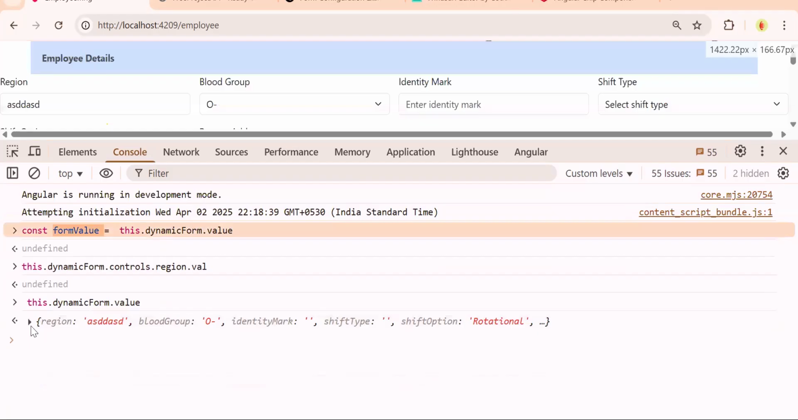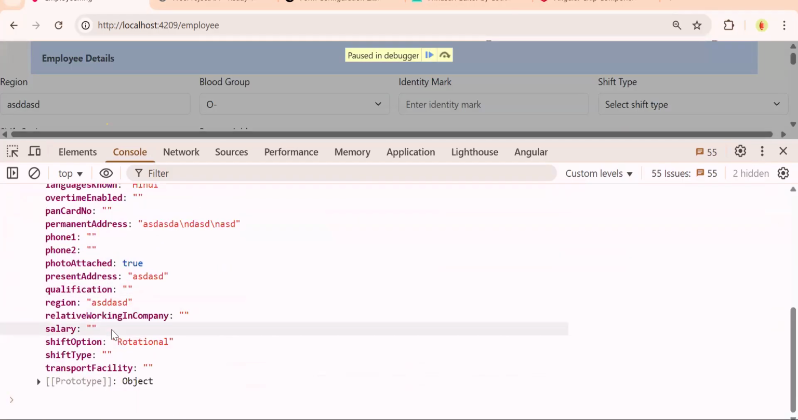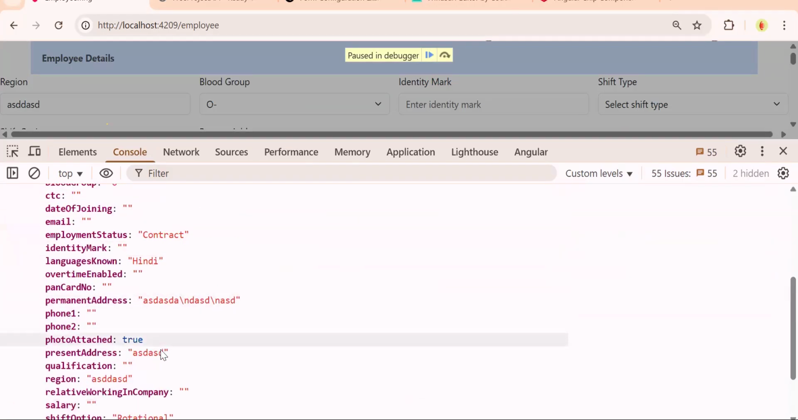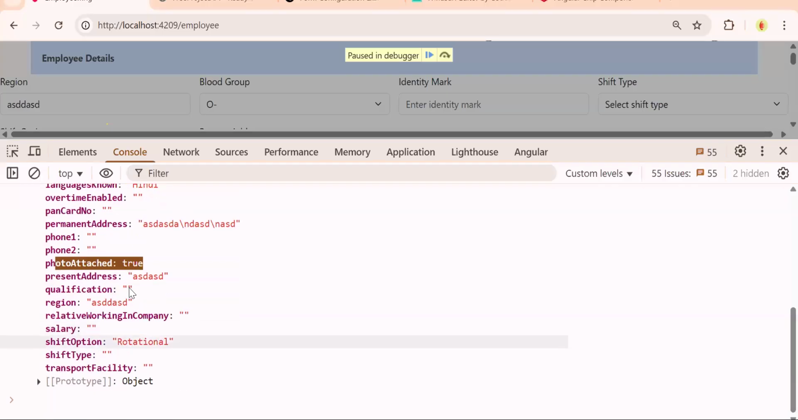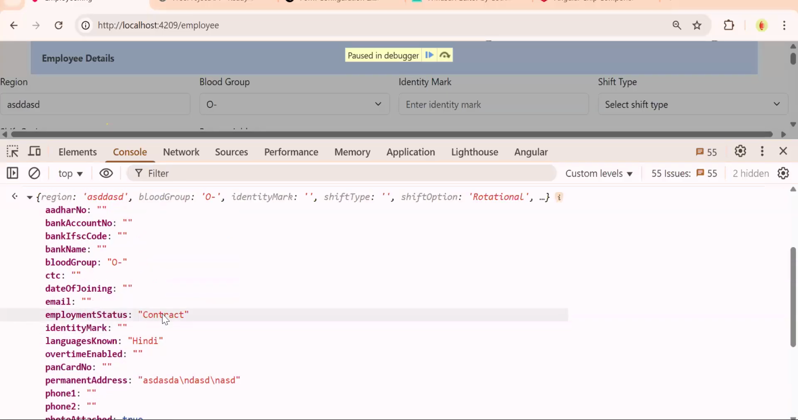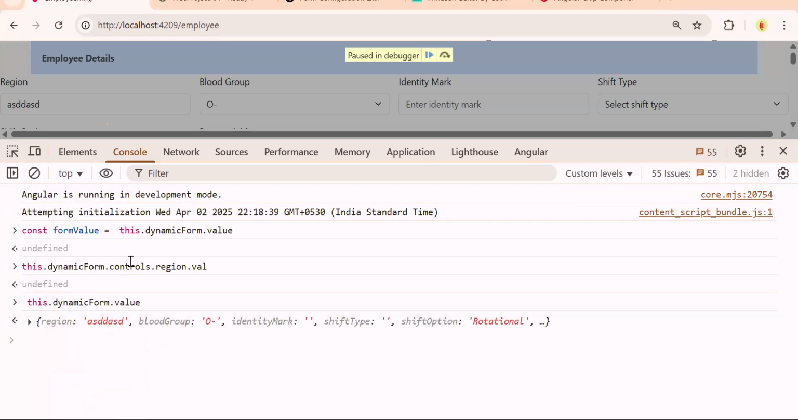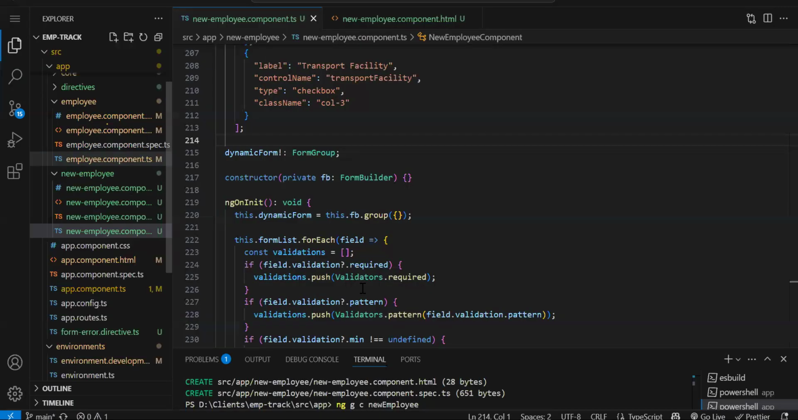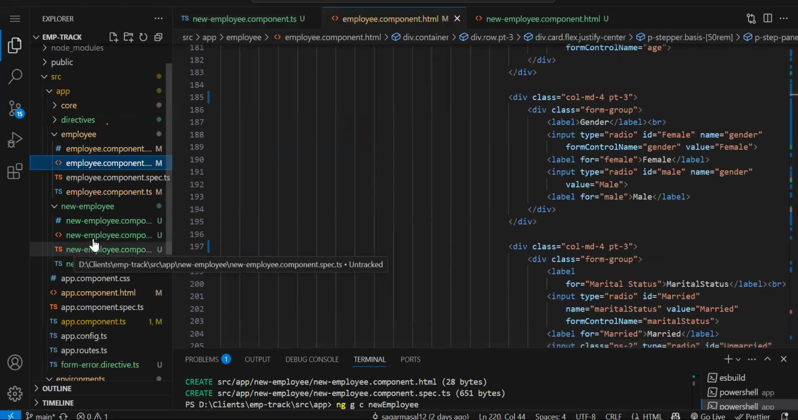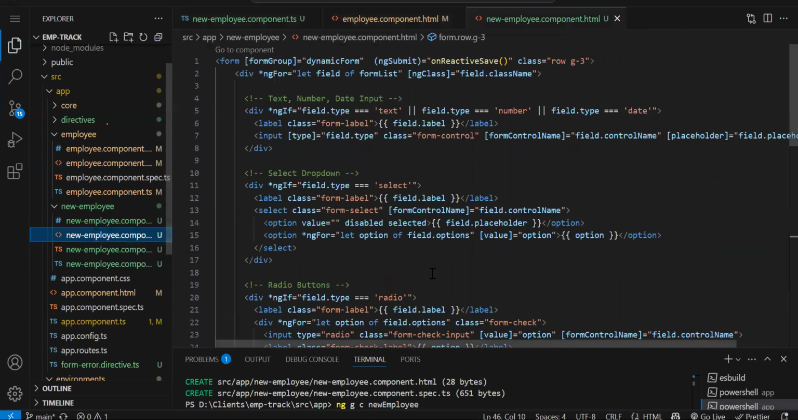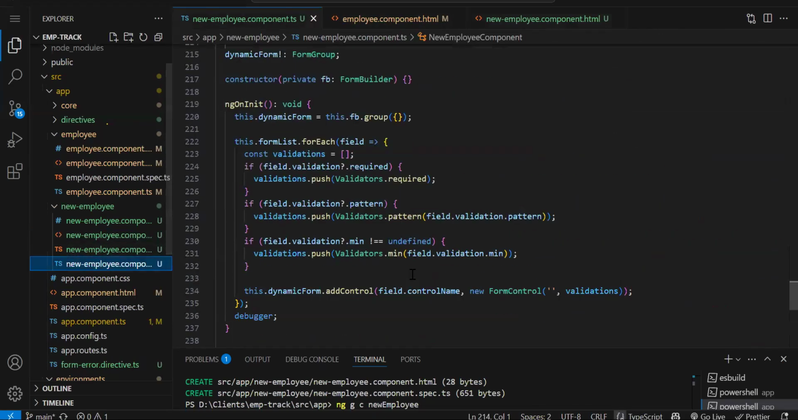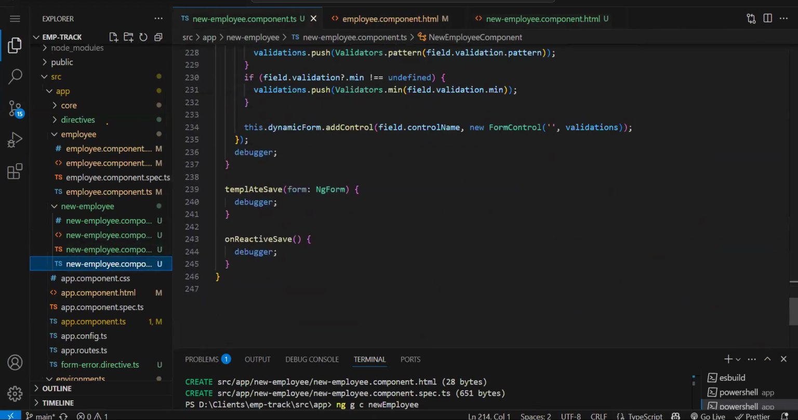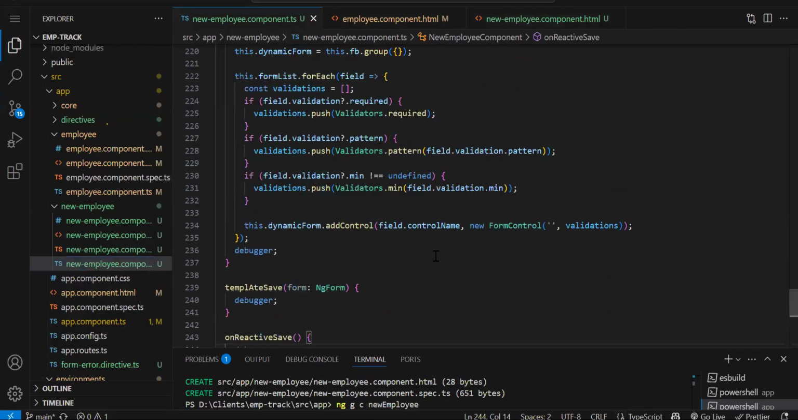So see, if you take the form value, you get everything. Okay, only some fields we pass, right? Photo attached true. Checkbox was there, so we got true. And in employment status we had a drop down, so we got this. In blood group also drop down. So see the previous component, what we had, it was a very long code, right? Now that same code got very short and very easily manageable also. Understood? Yes. Okay.